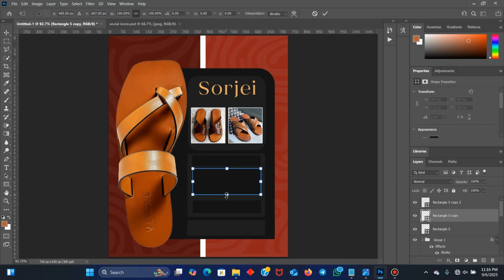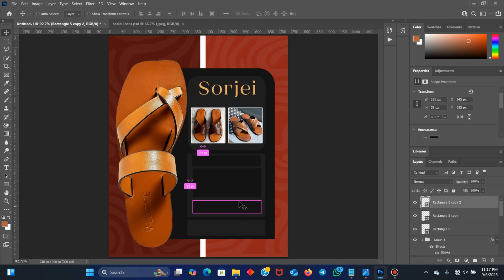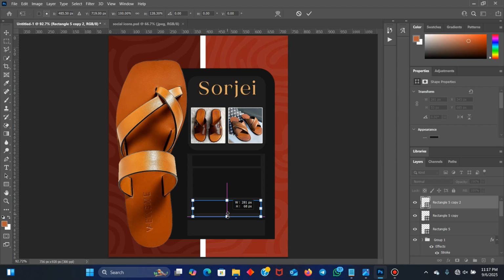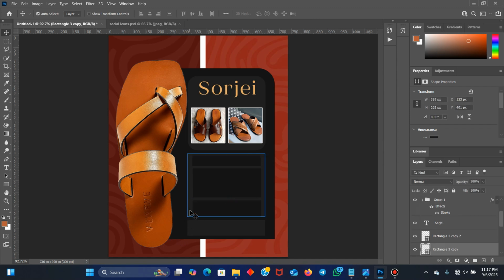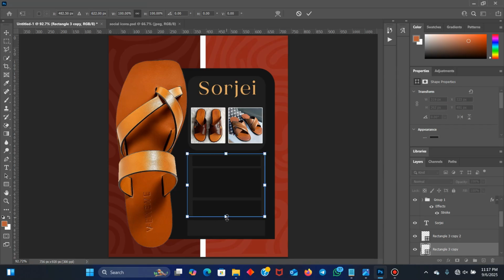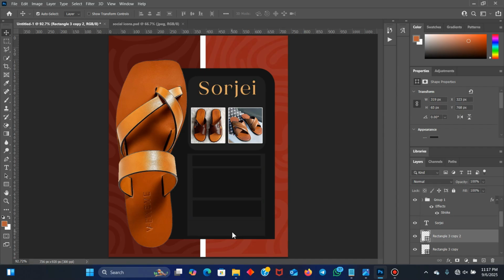Control plus T and bring it down small. And from here, I'm also going to bring this one down here. Then click on this rectangle, Control plus T. I'm going to bring it down. And now I'm going to bring this rectangle also down here. And Control plus T on the keyboard, Shift. Then let's bring it somewhere here.